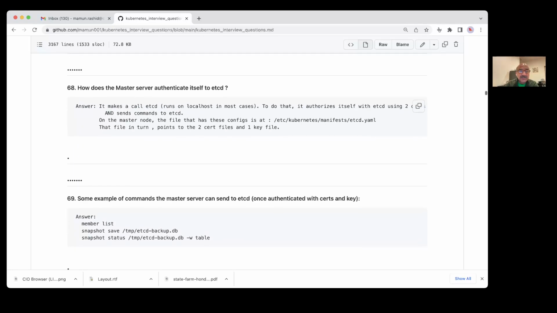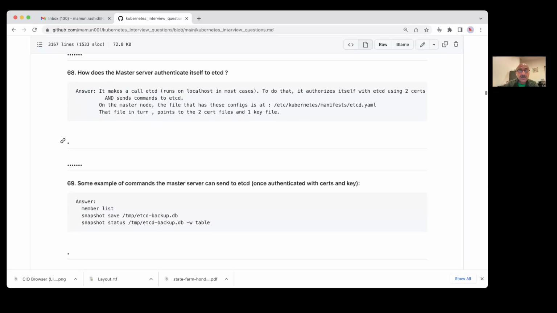Next question: how does the master server authenticate itself with etcd? Here the interviewer is looking for your understanding of how the control plane components authenticate with each other. Otherwise, if you didn't have this mechanism, there would be a massive security hole in your cluster. So they're going for your understanding of the security between system components in Kubernetes.